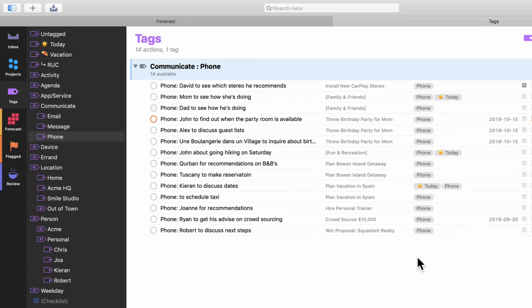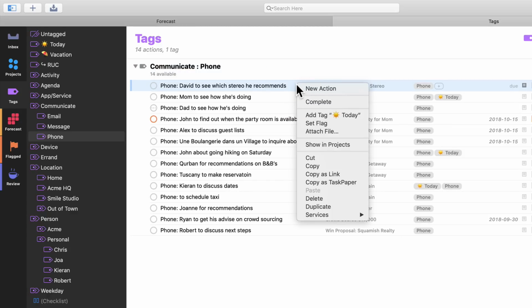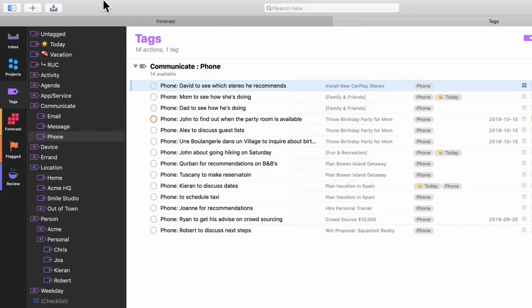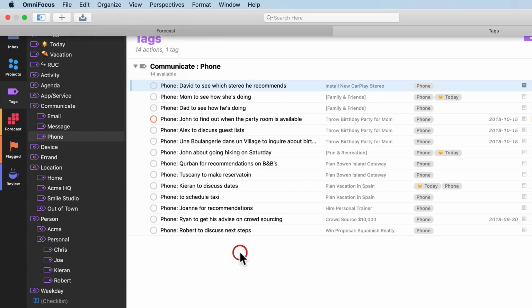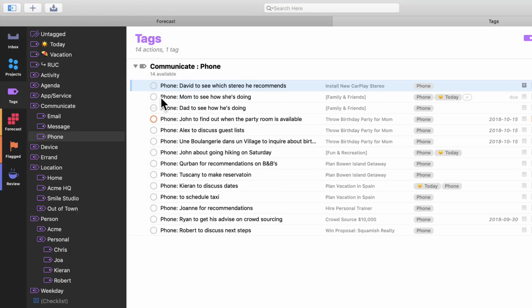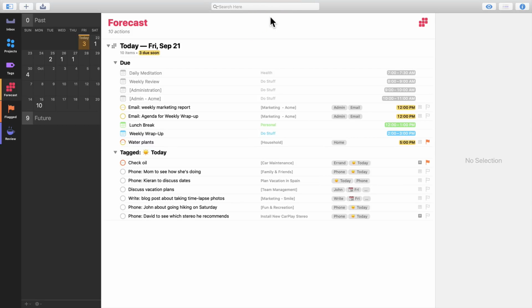I can now select one or more items and right or control click. Notice that the contextual menu has an option to add tag today. You can also add or remove the Today tag by going to the Edit menu and choosing Add or Remove Tag Today, or better yet, by using the Control-Command-L shortcut key. I'll select the Phone David action and press Control-Command-L to add a Today tag. I'll close this new tab, and we're left with just the forecast perspective. Notice that the Phone David action now appears in the Tag Today group.